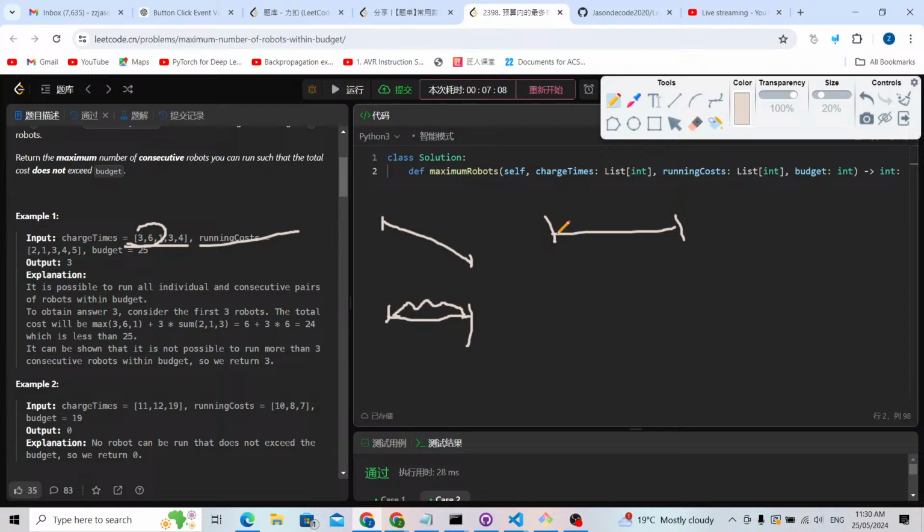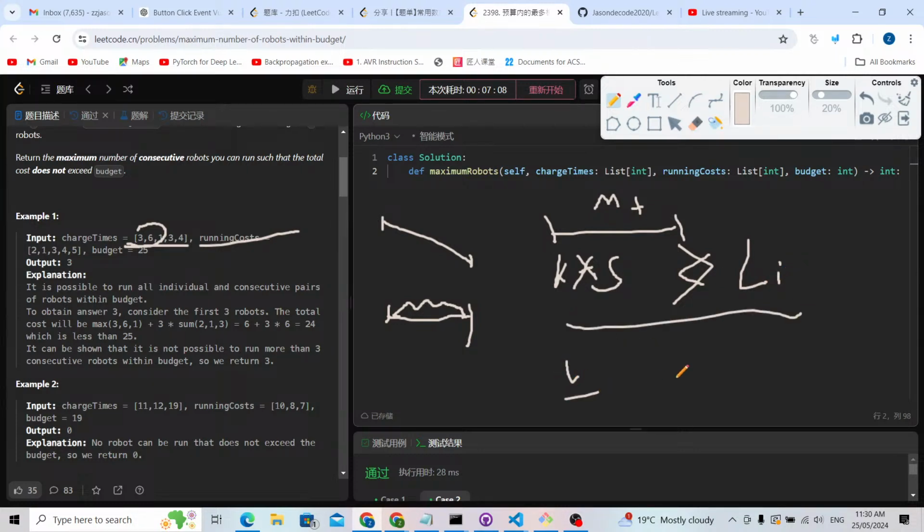Inside a window, we can find the maximum element, and we can also find the sum of the elements. The number of elements is k. So it is m plus k times s. If it is more than the limit, we're going to shift the left pointer, and we're going to keep the minimum window, and the final result is going to be the maximum window we can keep.